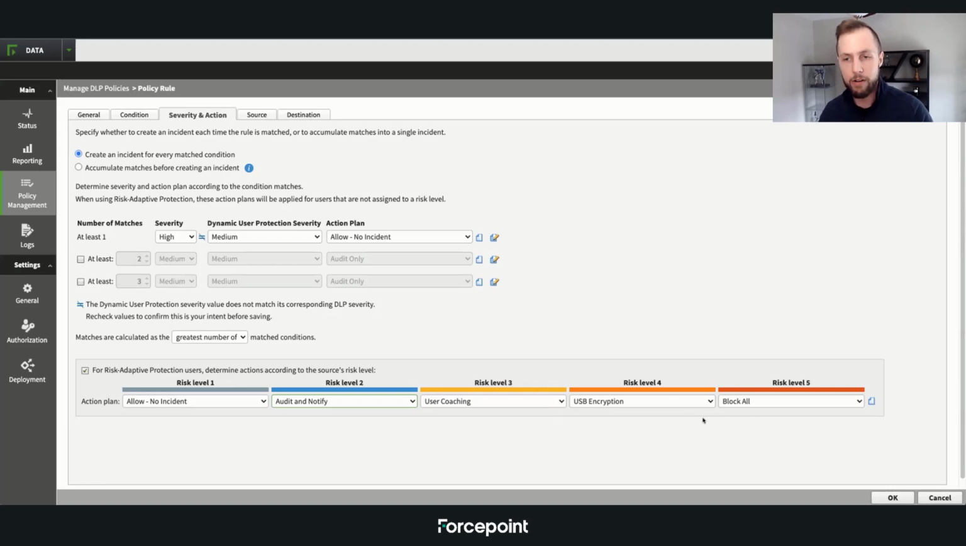And in case they're the riskiest of users, right? Anomalous downloads, looking at resume building websites, competitor sites, things of that nature. We can even start encrypting those transactions outbound. And last but not least, block them.